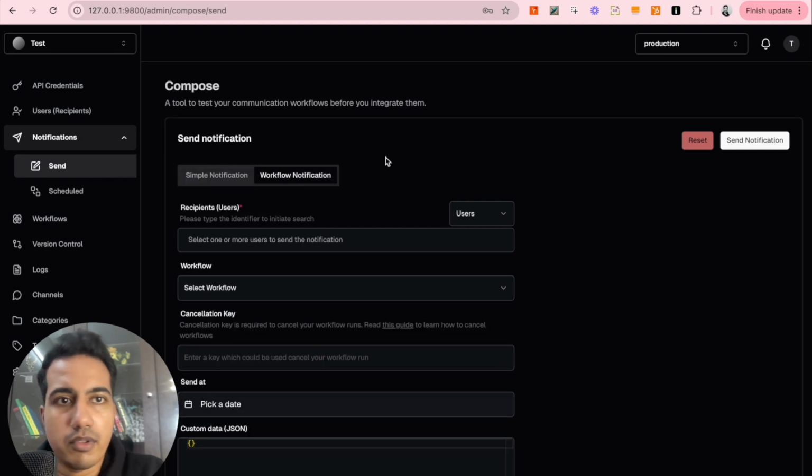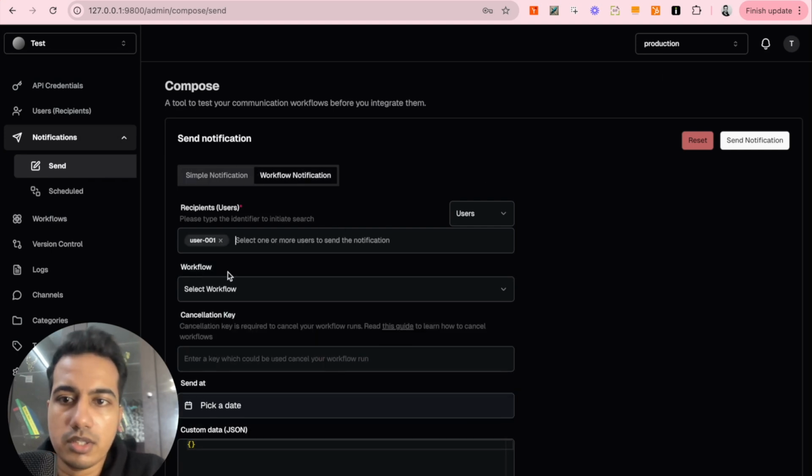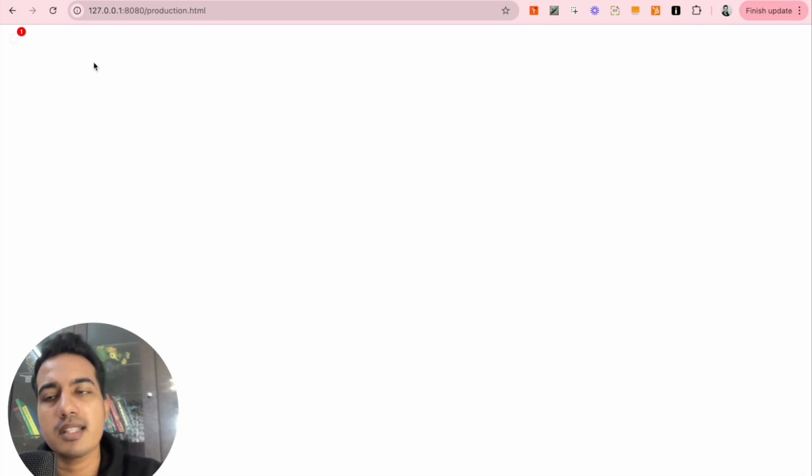Let's trigger the workflow from production, user 001, test workflow. Click on send button. Yep, now you can see that the same workflow has been published in production, and you can use that in production.